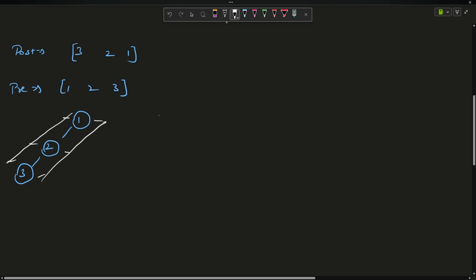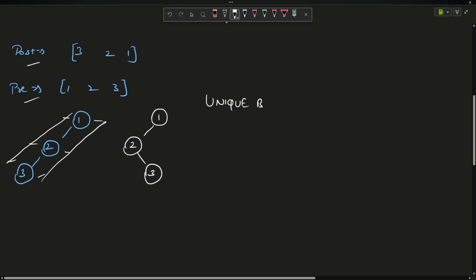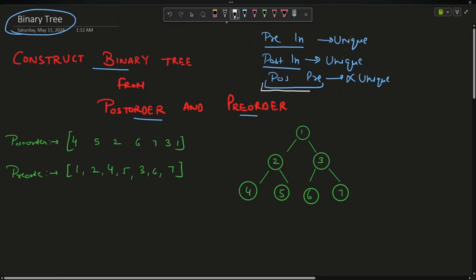Constructing another tree, 1 connected to 2 on the left, but 3 is connected on the right. Now if you see the pre-order traversal, it is again 1, 2, 3, and the post-order is again 3, 2, 1. So you can see there are two types of trees which are actually giving the same traversals, post-order and pre-order, and that is why I cannot construct a unique binary tree when I have been given the traversals of post-order and pre-order.